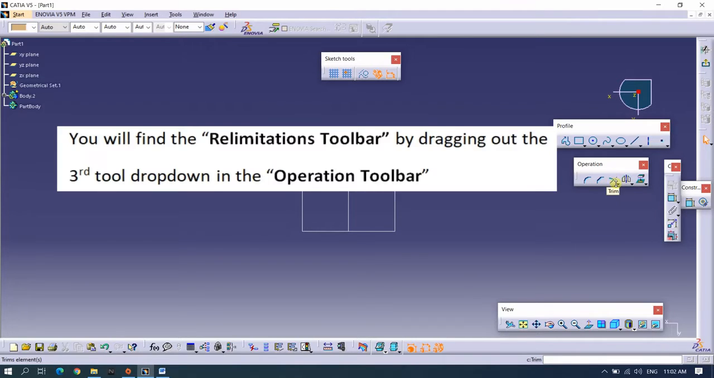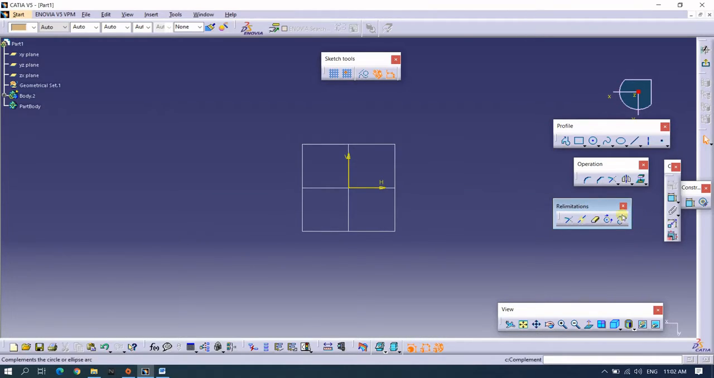Now the third, you can see here the drop down menu, and if you drag it out you will see the limitations toolbar. We are going to see and learn these tools in this session. So let's see what all tools are included in the relimitations toolbar. First is the trim, second is break, third is quick trim, fourth close arc, and fifth is the complement. So let's start with the first one, that is trim.